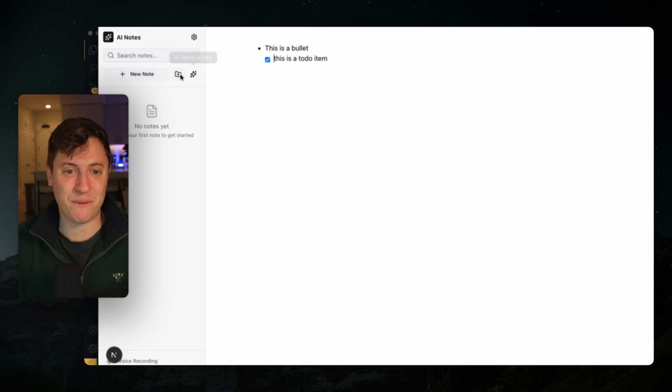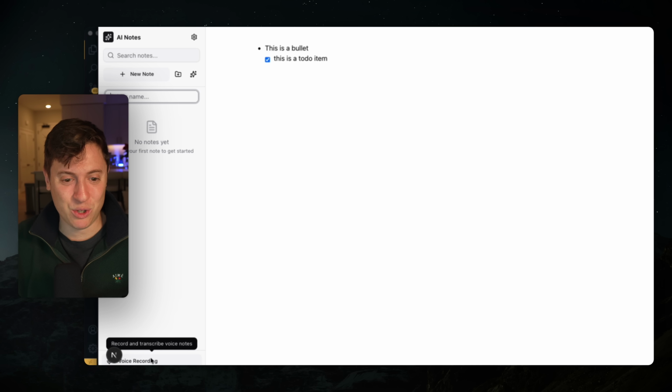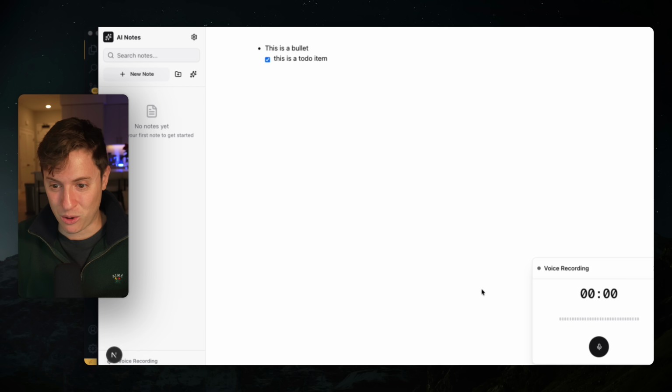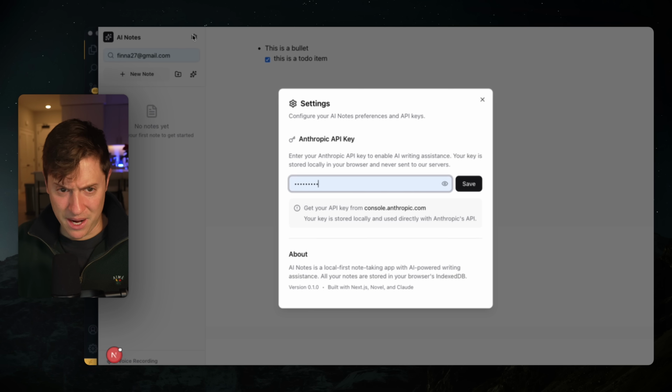That is pretty amazing. You have your new notes. You can create folders. You can do an AI search and ask your questions through AI. I can even do a voice recording if I want to record. Wow, look at this. This is all built in with one shot. This is amazing. What's in the settings here? So we put in our API key. Okay, and that gets the AI functionality working.